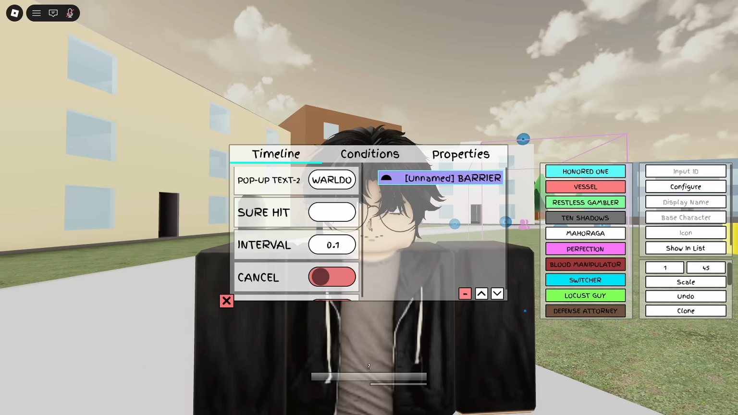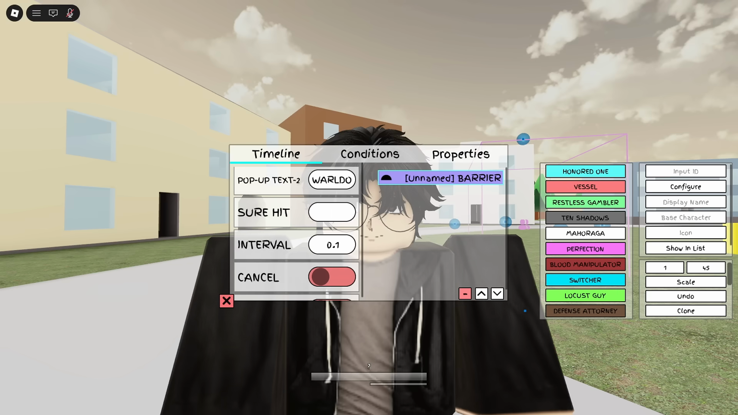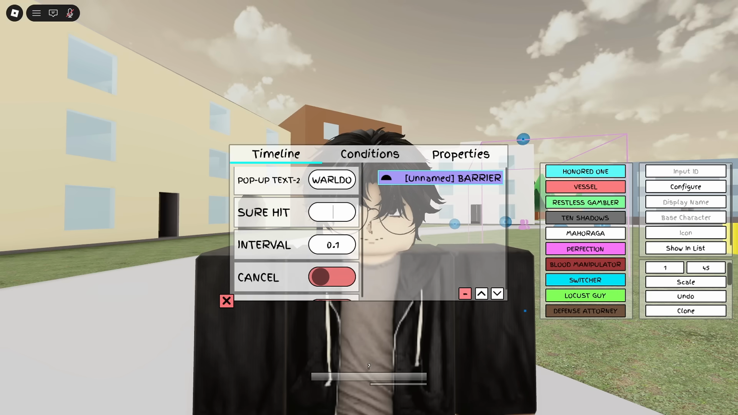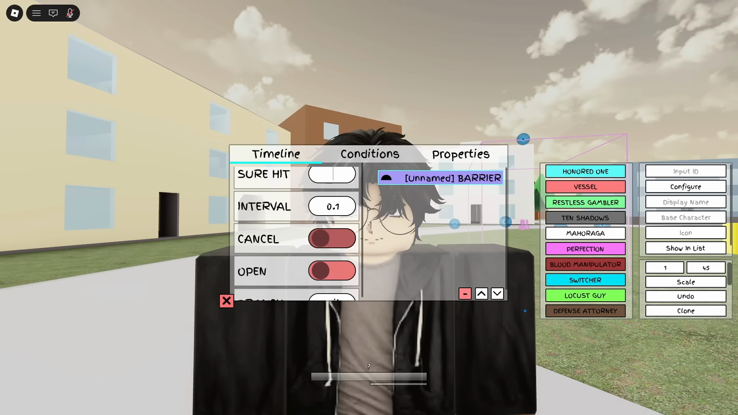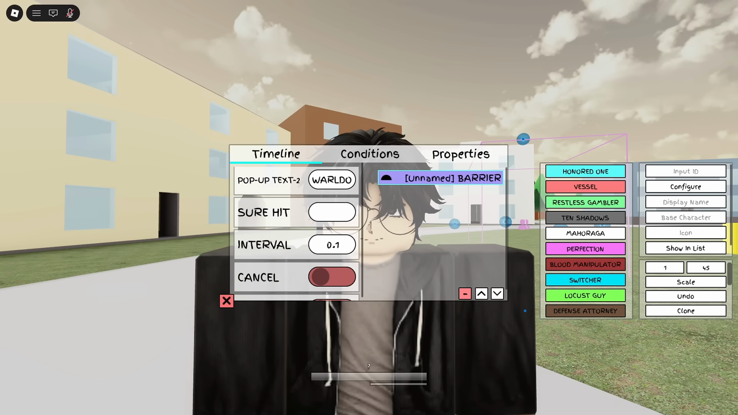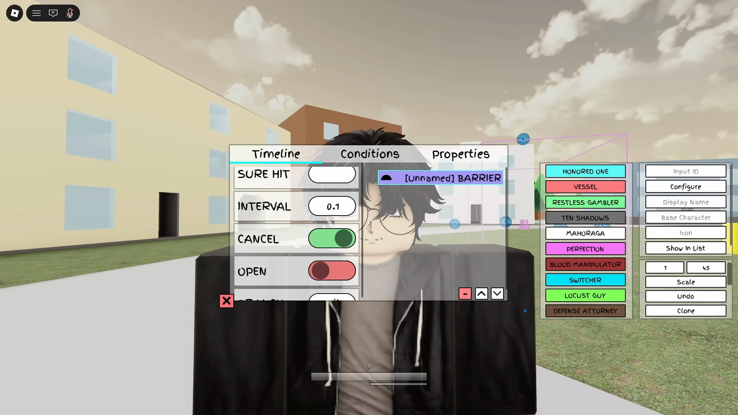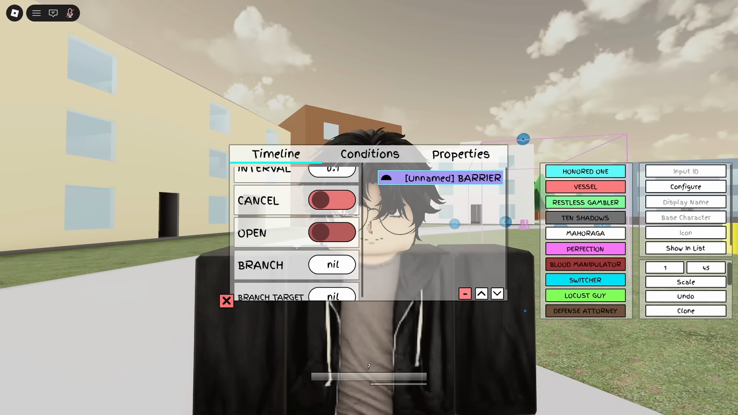And interval is basically like a tick time of when the next shorehead happens. So for me, each shorehead happens after 0.1 second each time, okay? So it's like an interval, tick time. Now cancel is basically if you want to cancel your own domain or not, okay? So if it's on, then you can press your domain again to cancel it, okay? That's what it does.